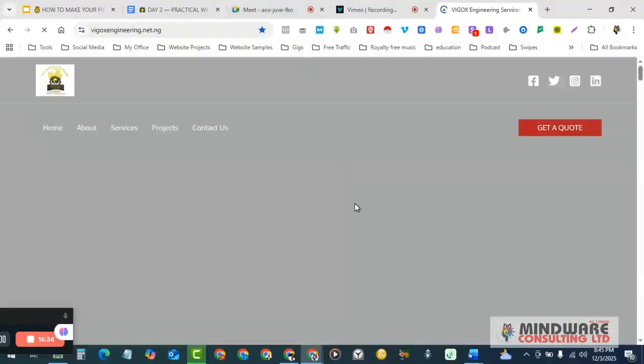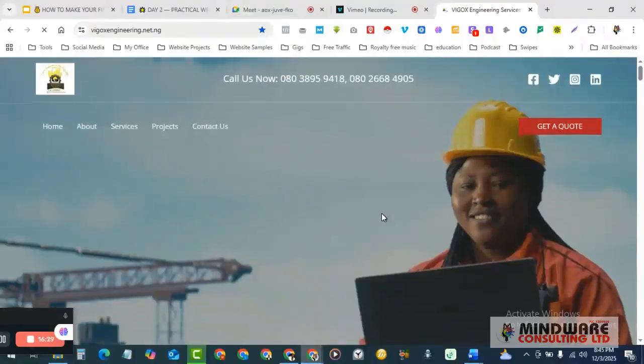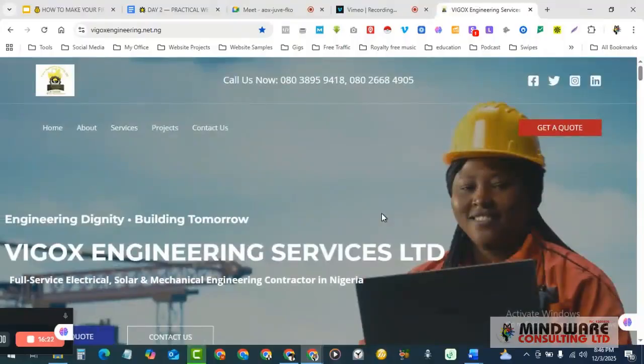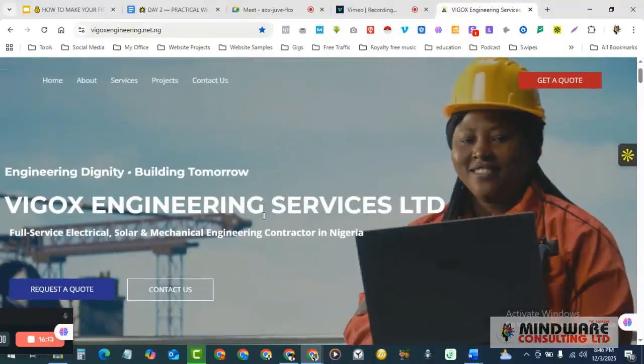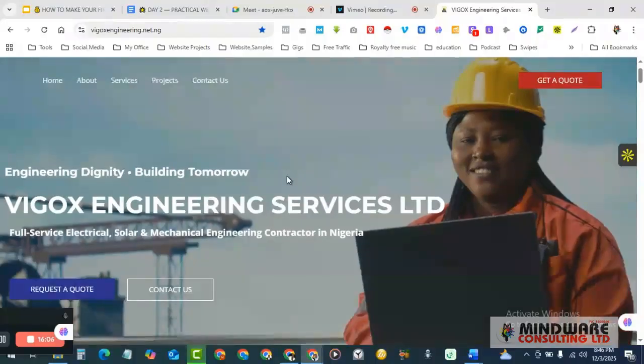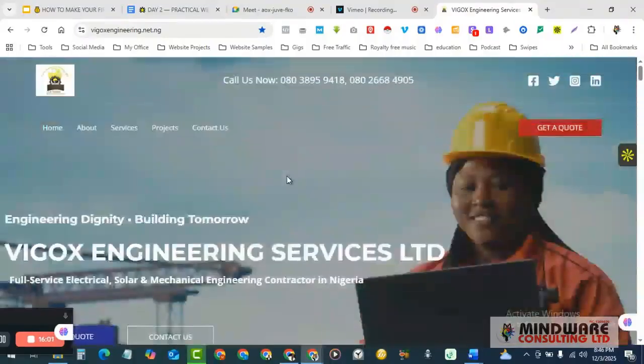So I'm going to show you the dashboard. Now, this is a website I built for one of my clients, as you can see. I'm just looking at it now from the front end. But there is a back end from where I can control what is happening on this front end. I can't do anything now from this front end. There's nothing anybody can do from this front end. Everything is locked. So the only time you could edit anything is by going to the dashboard.